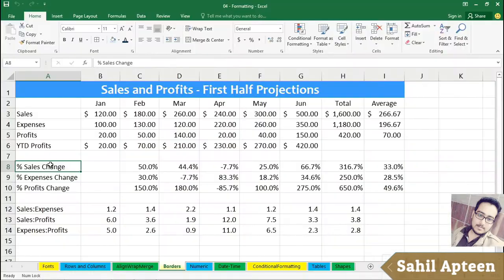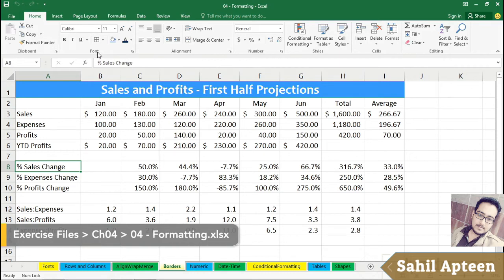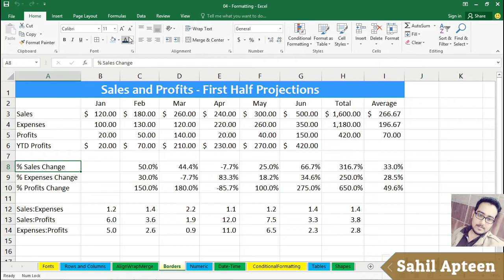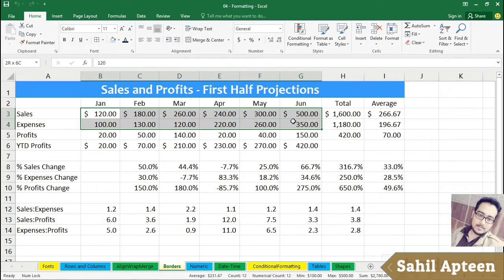We can give special emphasis to certain cells in Excel in a variety of different ways. Quite a few tools here in the font group. Bold, italic, underline, cell backgrounds, font colors, and there's a border feature here as well. Let's imagine that we want these numbers to stand out. These are not formulas, they are pure numbers. We want to stress that by putting a border around them.